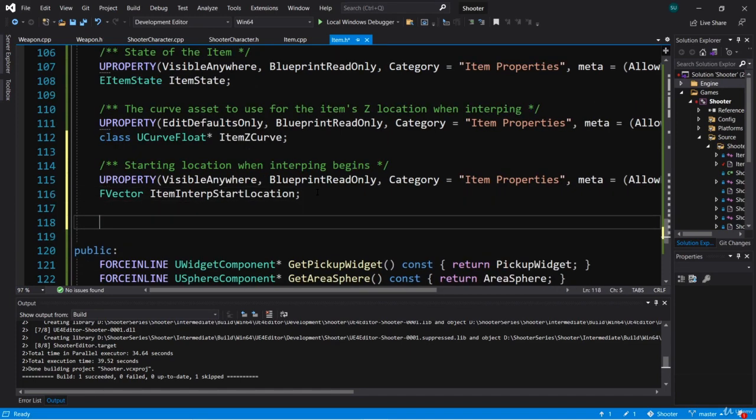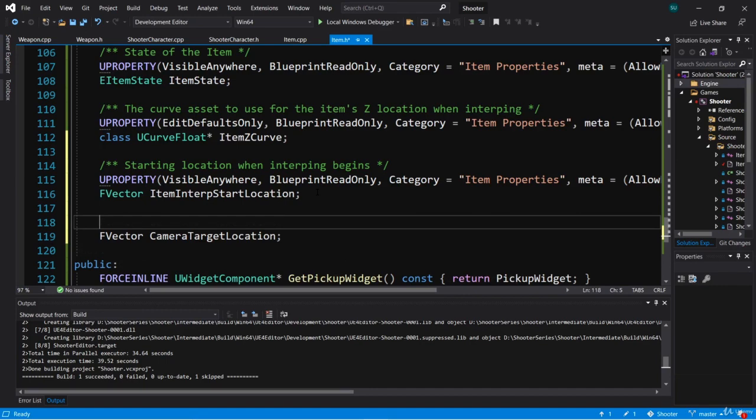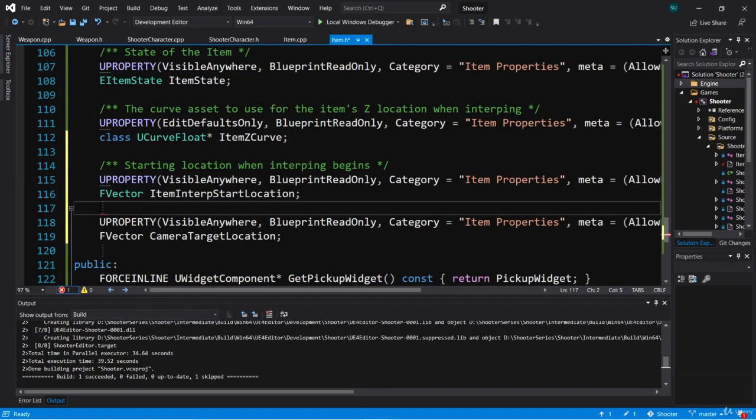For the comment, I'm going to say starting location when interping begins. We're also going to want to store the camera target location. That's the location that we're going to fly up to and hover in front of the camera. So we're going to call this FVector CameraTargetLocation. And we'll give this the same exact UPROPERTY as ItemInterpStartLocation. So we'll give this a comment and we'll say target interp location in front of the camera.